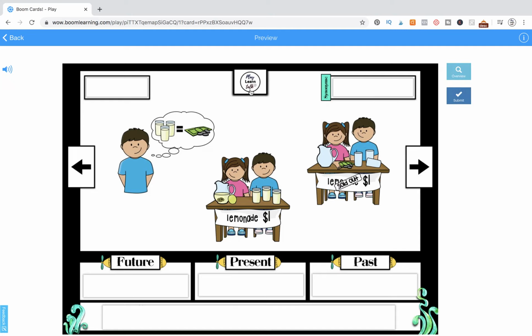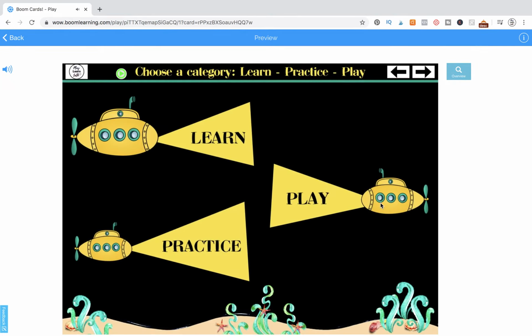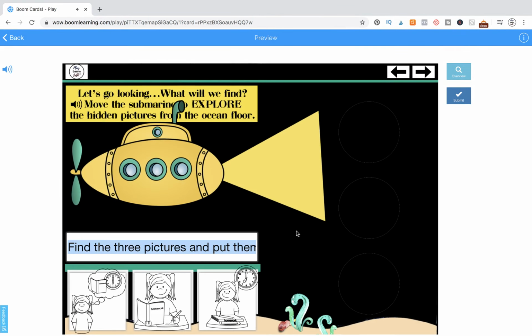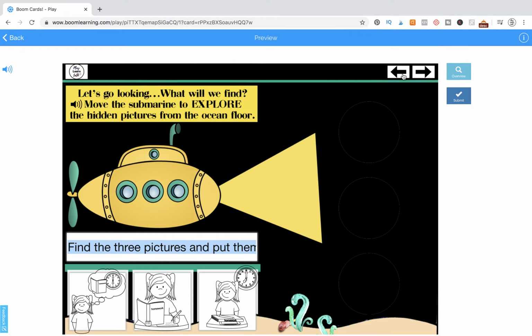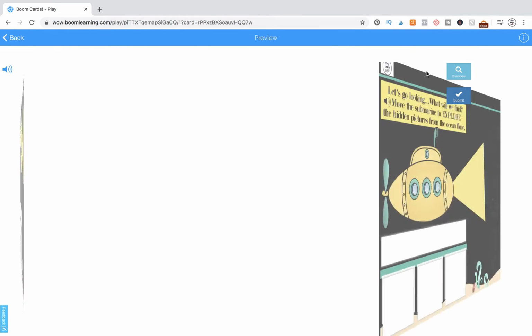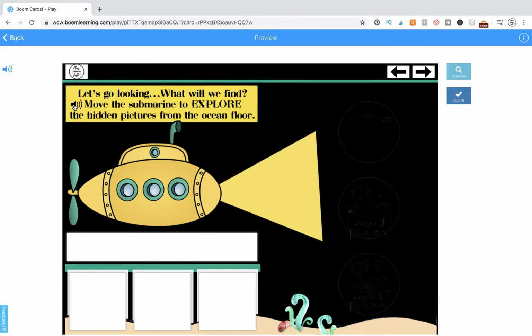This is going to take you back to the main page here, and we're going to play, and this is the play category, okay? So I've already kind of gone through it, and let me go ahead and take you to like a surprise page. Okay, so here's the instructions here. Let's go looking. What will we find? Move the submarine to explore the hidden pictures from the ocean floor.